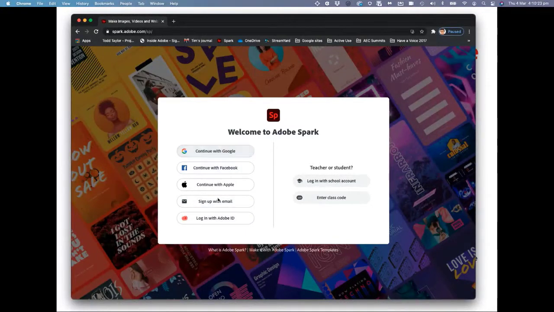Of course, you do have to be 13 to be able to access it through those ways. And that's why we're encouraging the Year 7s and below to make sure you're logging in with your school account, so you're not faking your age to have a Google, Facebook, Apple, or Adobe ID.